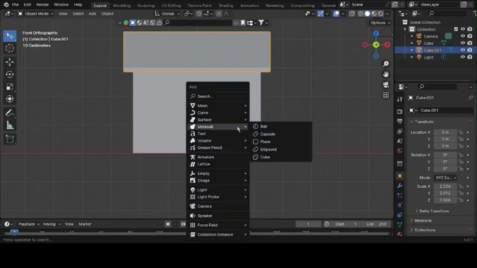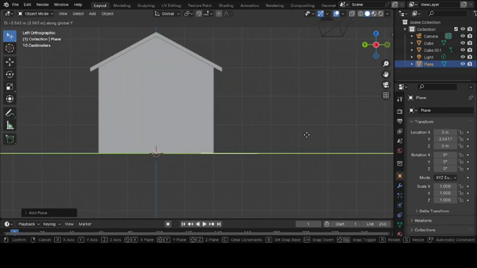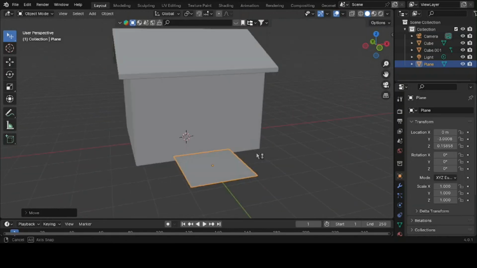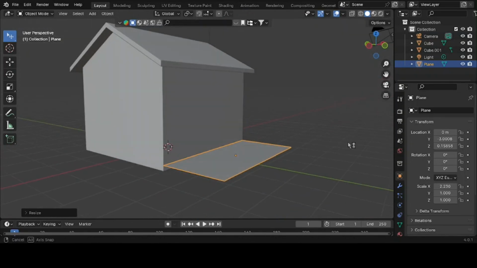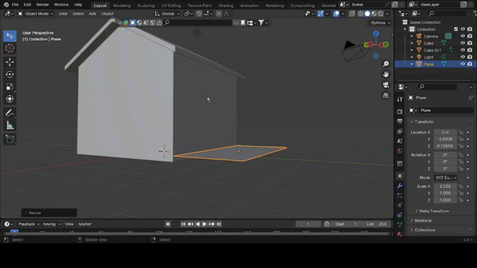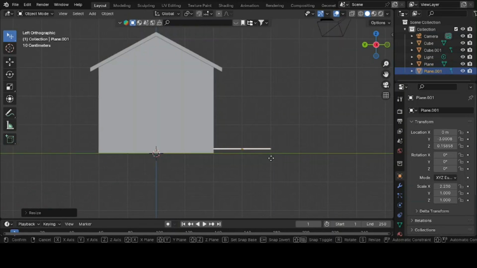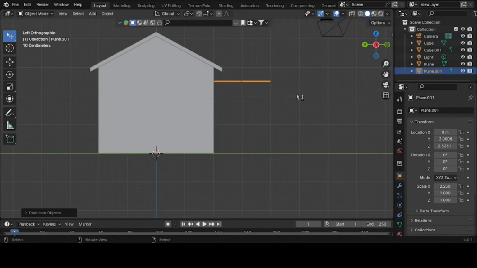Go out of edit mode and add a plane by pressing Shift+A, move the plane along the Y-axis by pressing G then Y and then position it in front of the house. Now scale the plane in the X-axis. Duplicate the object and move it along the Z-axis right under the roof. Then rotate it along the axis by pressing R then X.